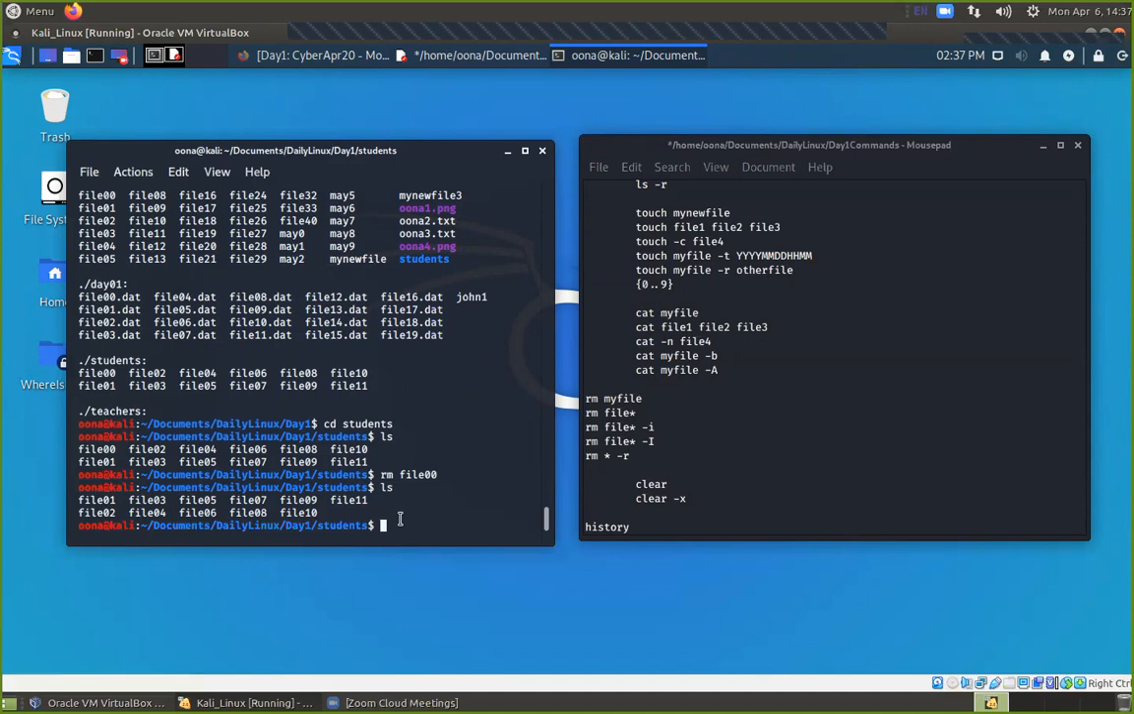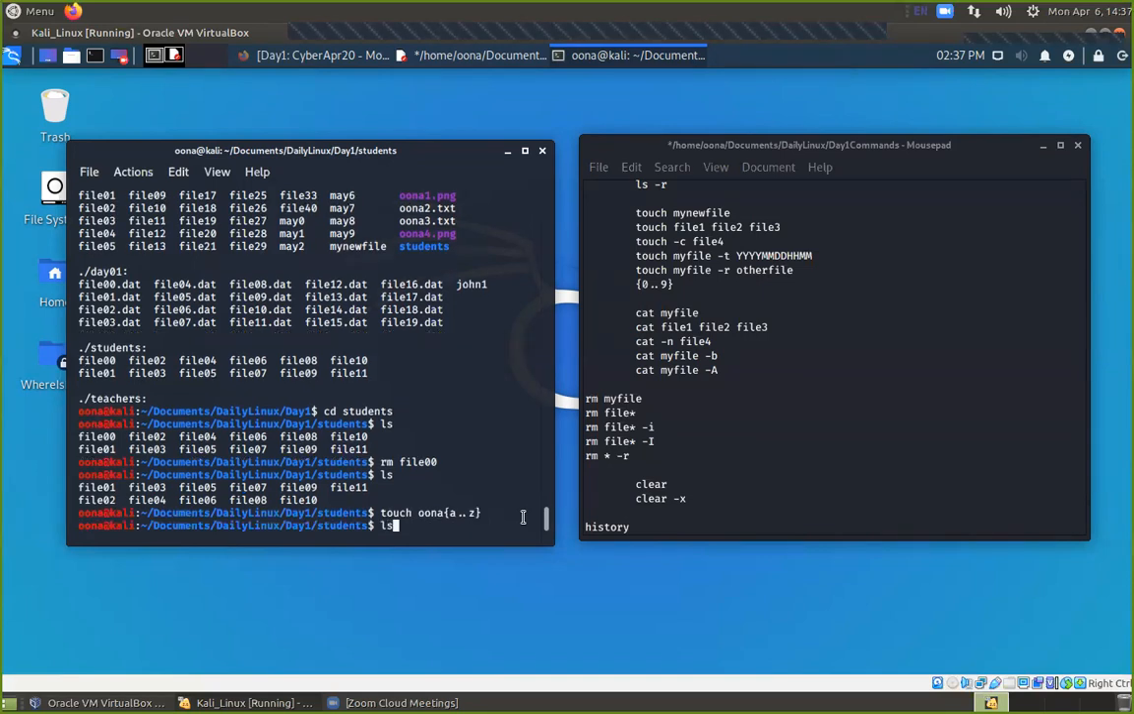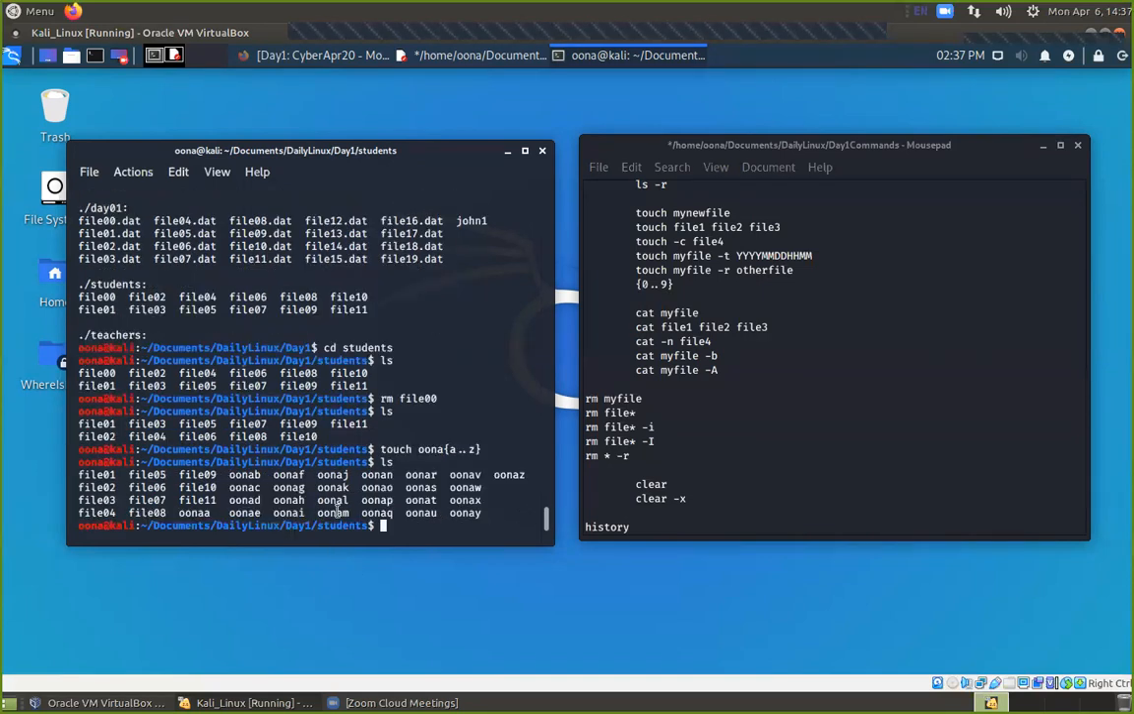I'm going to create a couple files right now so that I can show you the next one without deleting everything else, okay? So let me create files called Una. We're going to do A through Z. Let me see if that works. Ah, there we go. Look at this craziness. Awesome.